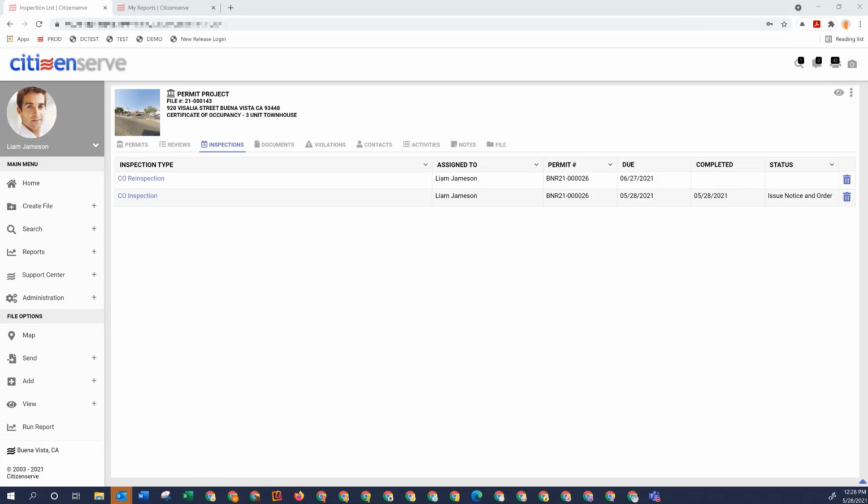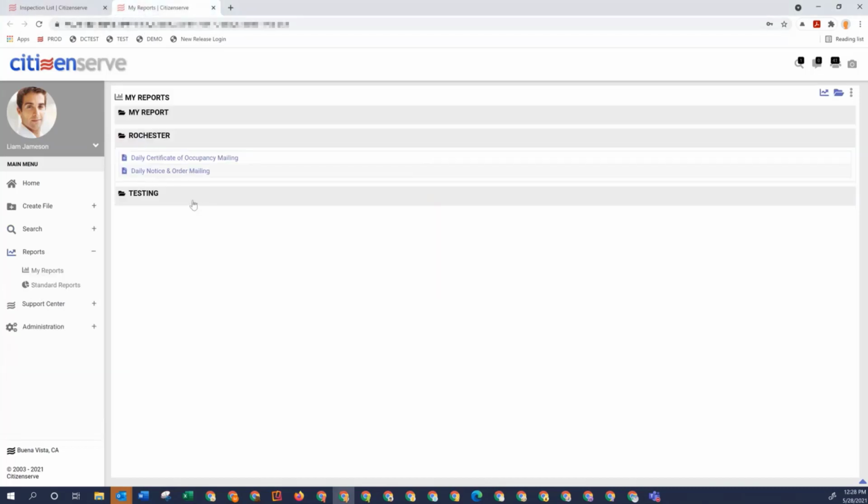So let me see what else I wanted to show you about this, because we've done some pretty cool things now. So on a daily basis, your inspectors are going to go through and they're going to do these inspections. They're going to generate these emails automatically. And then you want the system to automate a process at night to print out all of your notice and orders and to get those mailed out. So we've got a report set up that will do this.